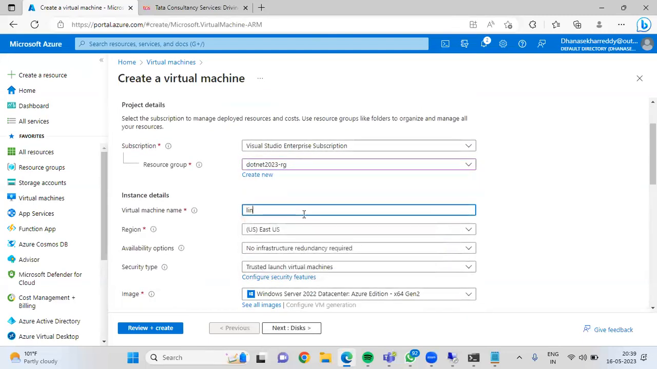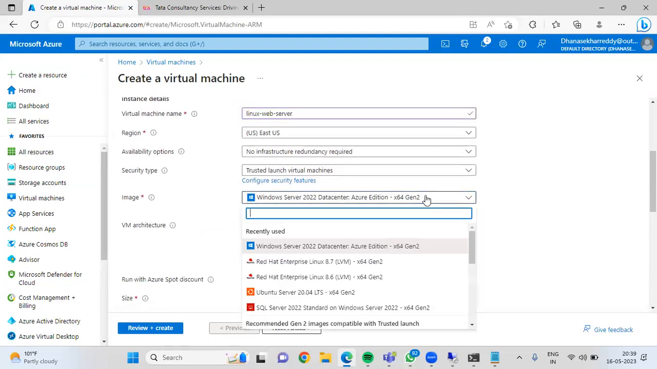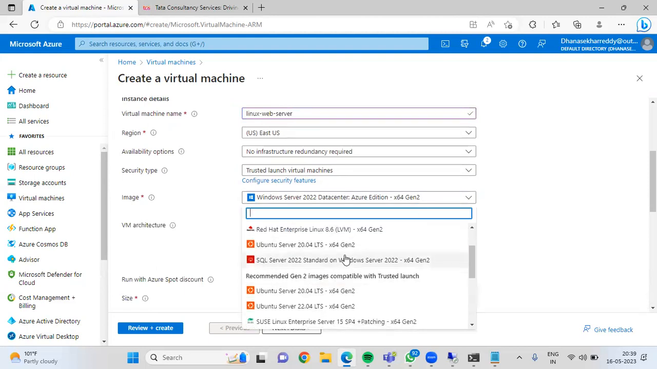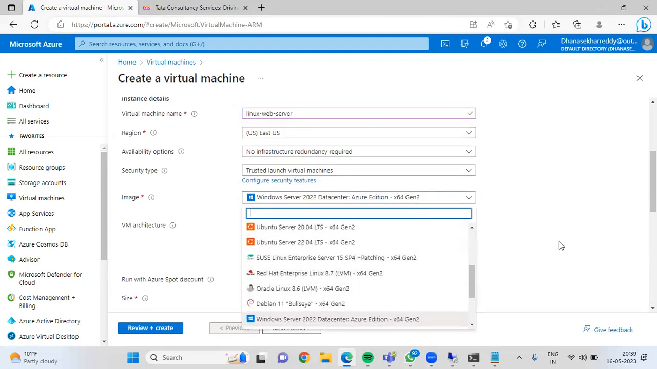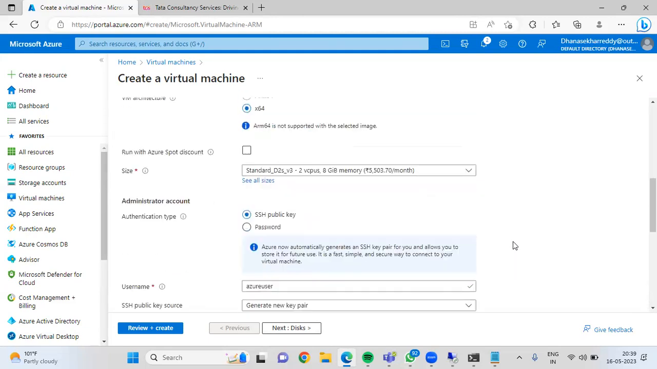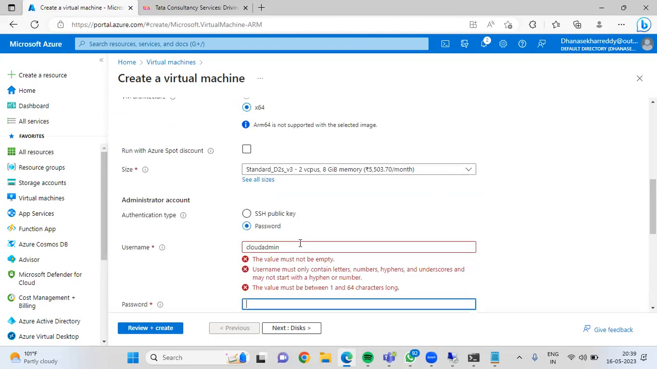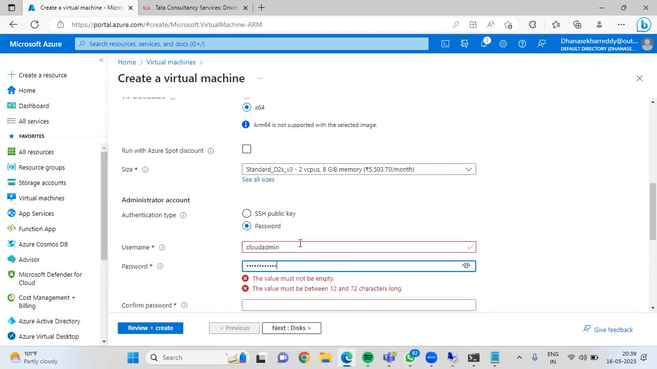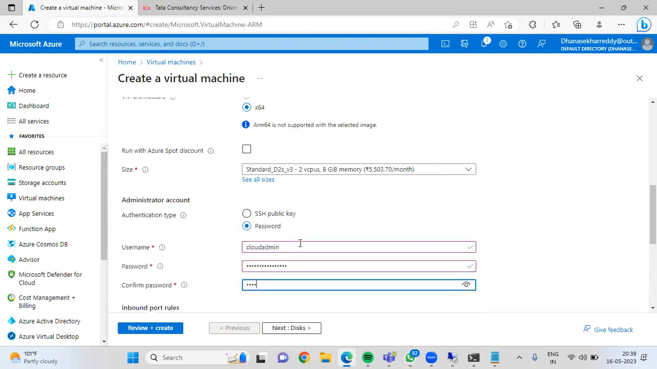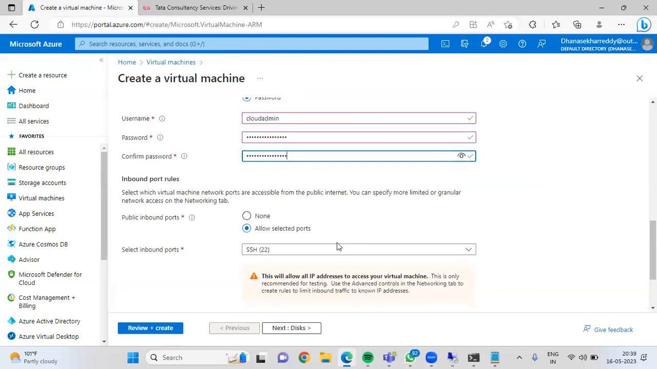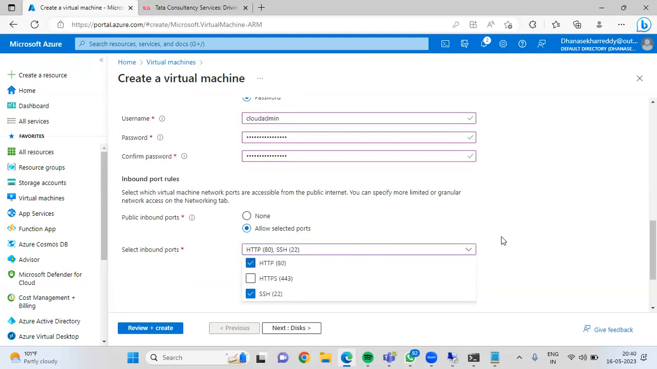I am giving Linux, web server. Okay, let us give Red Hat 8.7. Okay, password cloud admin, SharePoint@123, SharePoint@1234. Okay, yeah, here I am giving port number 80.